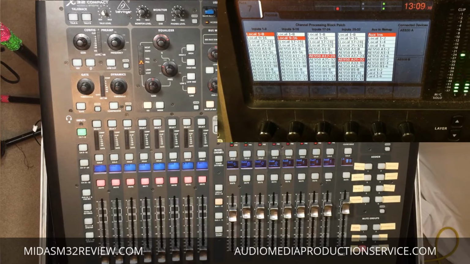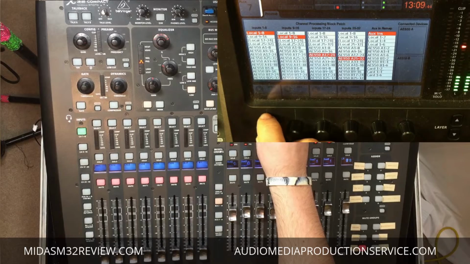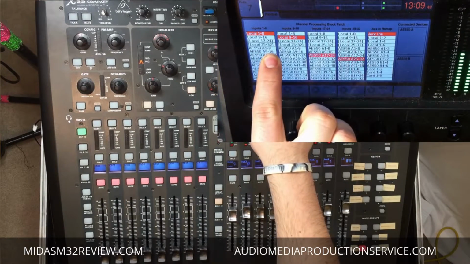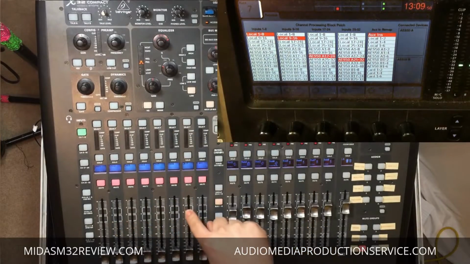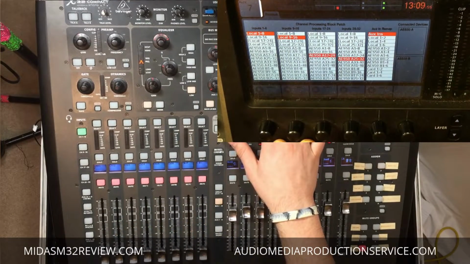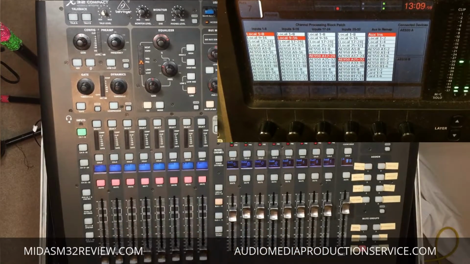It does go in blocks of 8. You are choosing which inputs. Say right now I got 1 through 8 selected. That is the control surface faders. So I'm selecting the inputs for that control surface on layer 1 through 8 on the console.